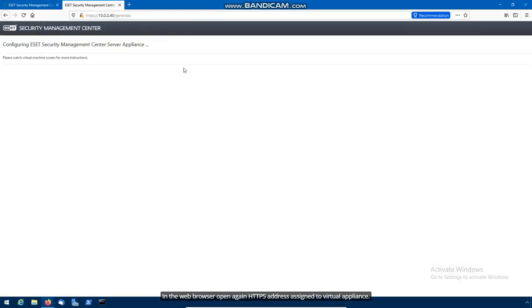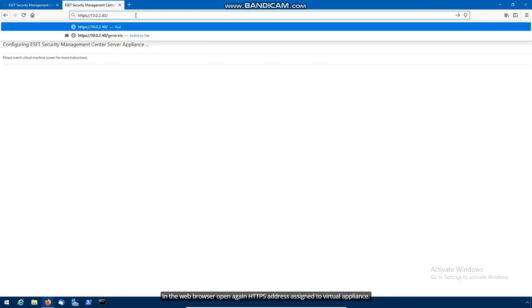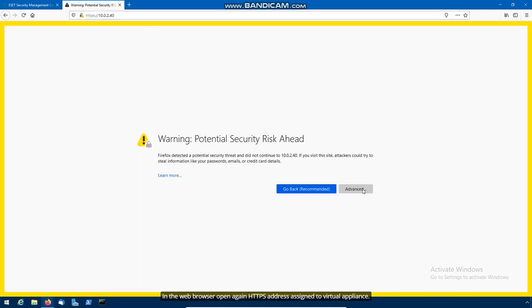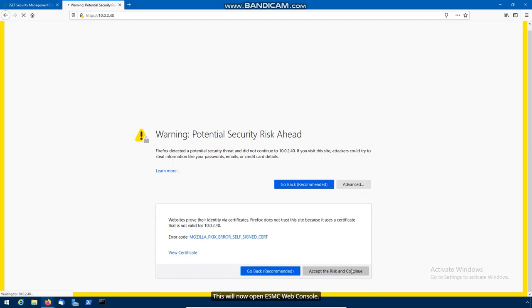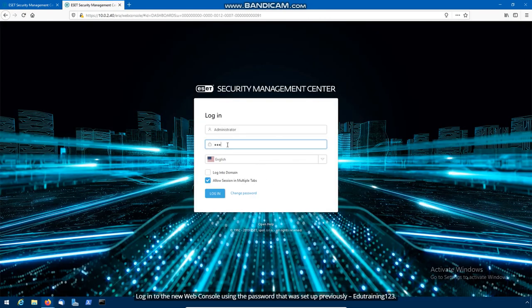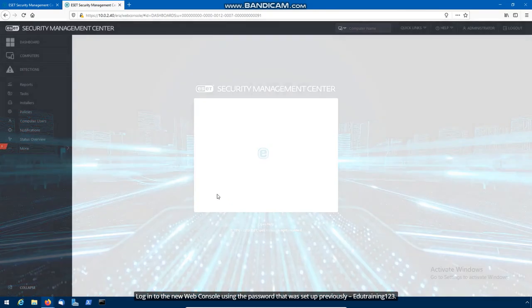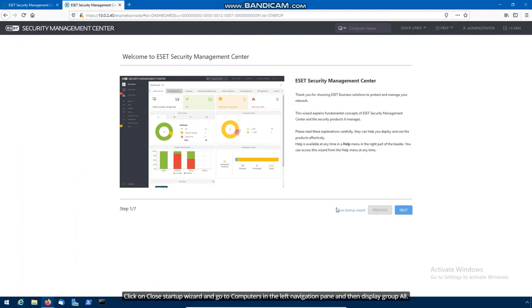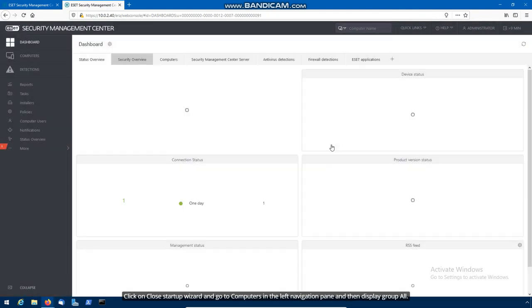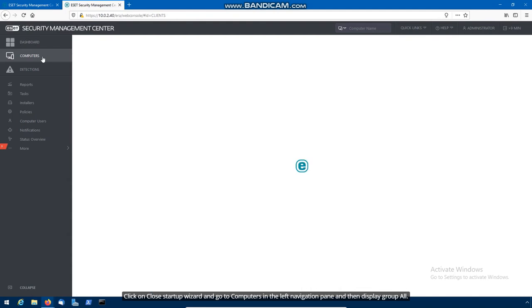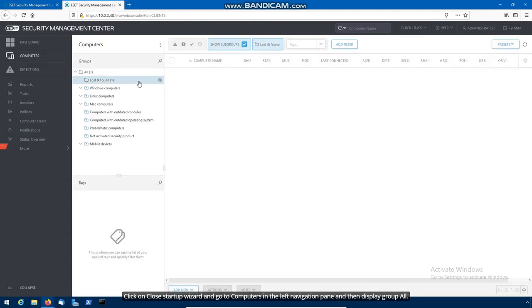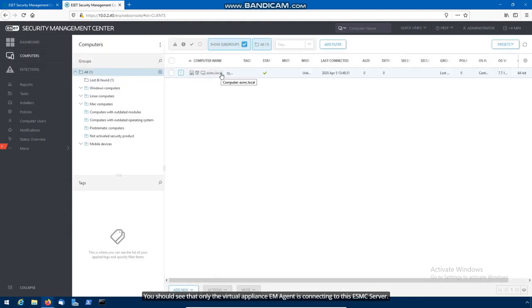In the web browser, open again the HTTPS address assigned to the virtual appliance. This will now open the ESMC Web Console. Log into the new web console using the password that was set up previously, edutraining123. Click on Close Startup Wizard and go to Computers in the left navigation pane and then display Group All. You should see that only the virtual appliance EM agent is connecting to this ESMC server.